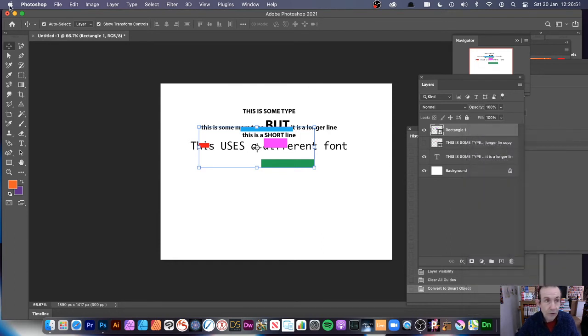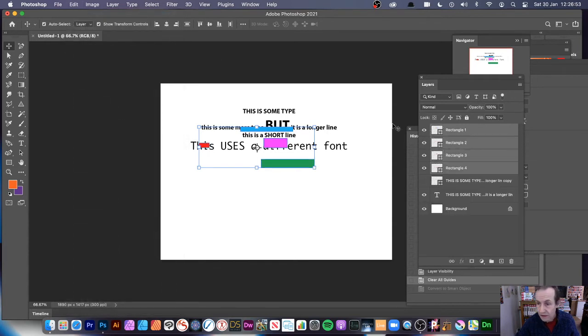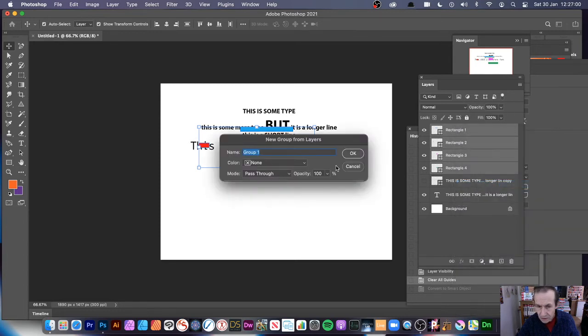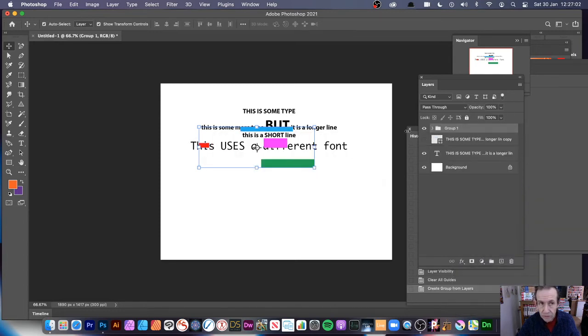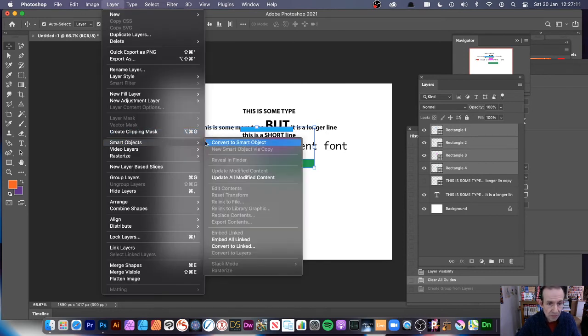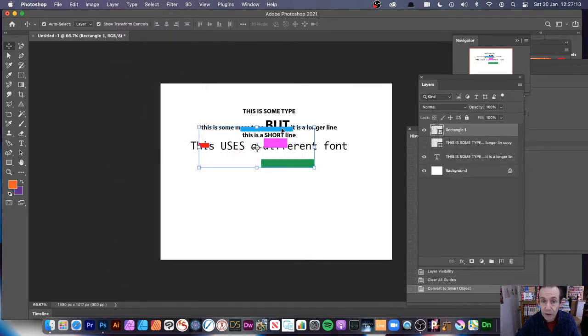Actually, I have to quickly show you before I do the smart object. It's always best. So you've got there all the rectangles selected. You can group from layers. So you can just click group. Now I'm not going to do that. I prefer the smart object. Smart objects means you can go and change them later, which is always very useful. So layer, smart objects, convert to smart objects, and you can apply effects.